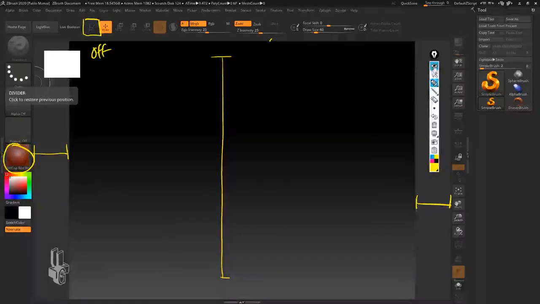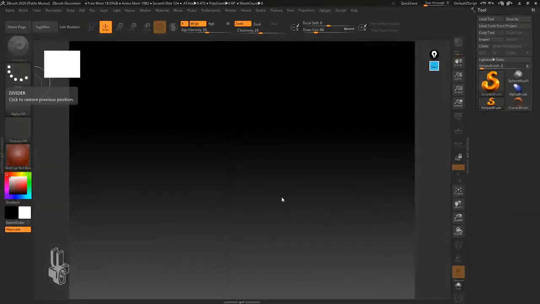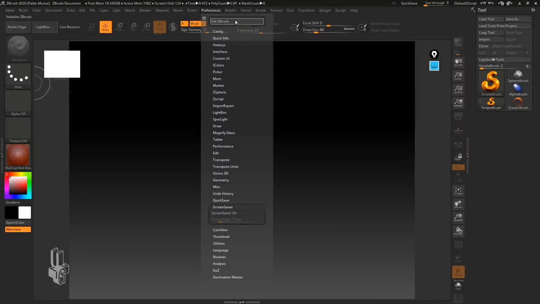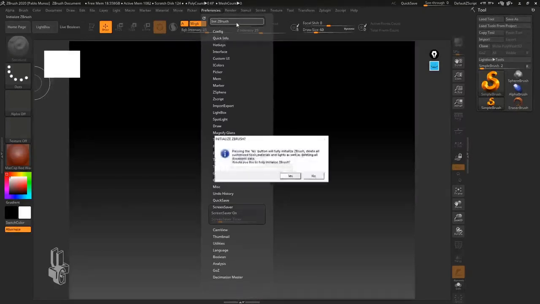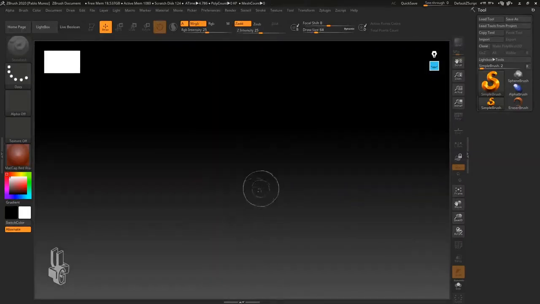So this is kind of like a default version of ZBrush. I'm going to go ahead and hide this for the time being, and I'm going to show you how you can initialize ZBrush, or in other words, refresh the entire UI. So I'm going to click on Preference and click on this button that says Initialize ZBrush. I'm going to get this pop-up, and I'm going to press Yes. So ZBrush went ahead and basically initialized the whole setup, so we have a clean slate to start working with.